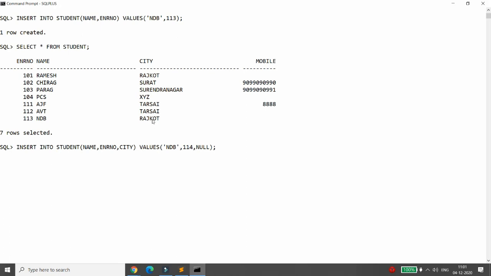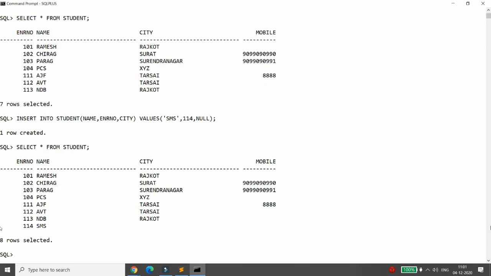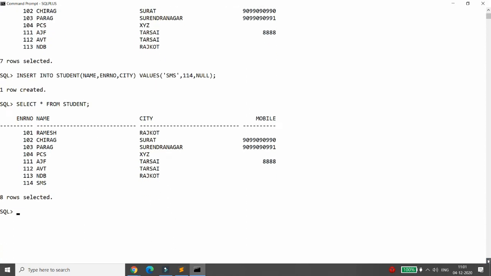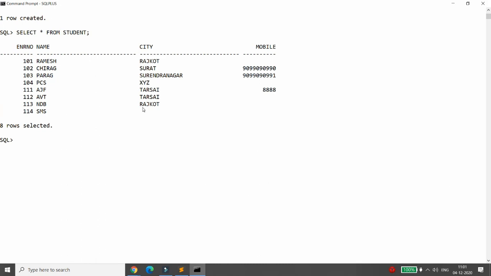Why? Because we all know that if you are skipping the column, then the default value will be inserted. So if you want to insert a null in the city column, then you have to mention that particular column, and now you will be able to see that the null is inserted over here.